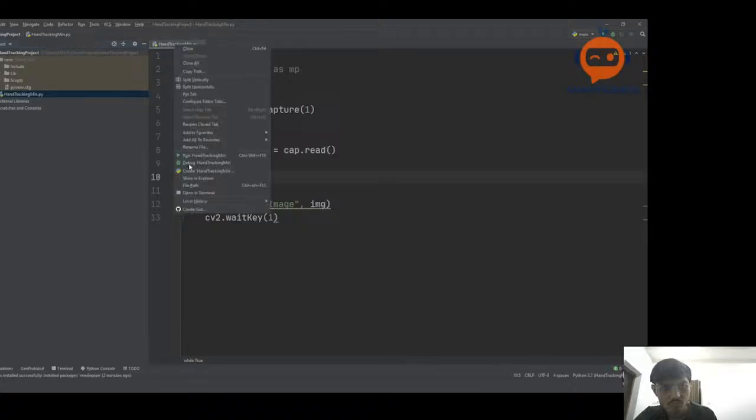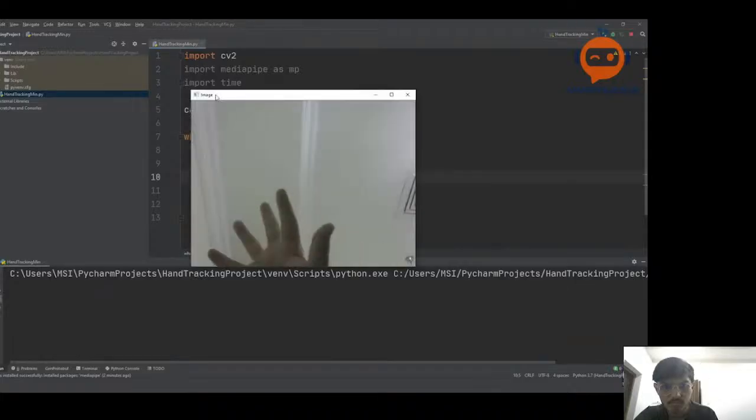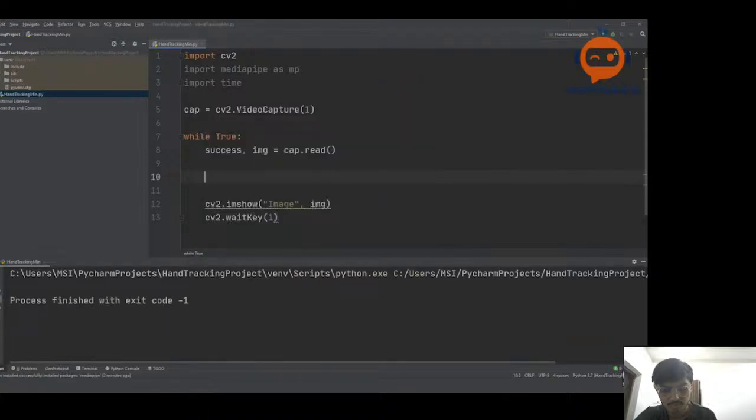So here we can right click and we can press the run button. And let's see. So there you go. This is my webcam. You can see my hand. There you go. And we are going to detect this hand.